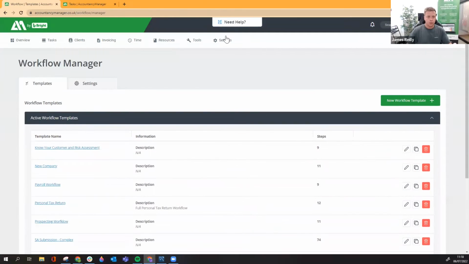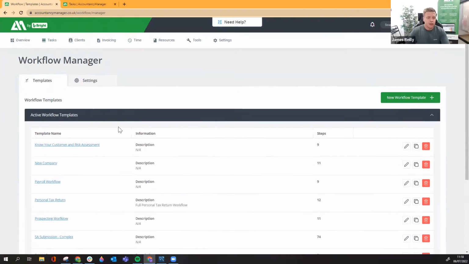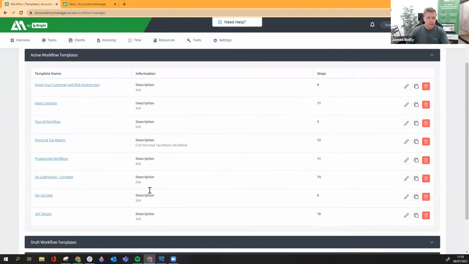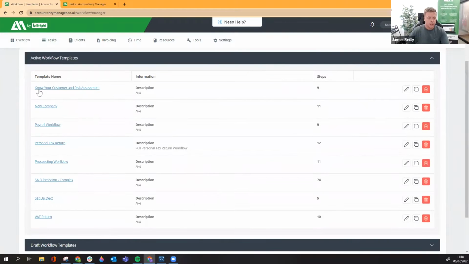Once you've enabled, it will direct you to your workflow manager. That can be navigated to via tasks and workflow manager. Here you can view all of your workflow templates. You can have draft templates and archive templates. This list of templates is where you can begin to manage and tweak and edit all of the finer details. We'll come on to the reason for duplicating, but you can duplicate your templates, or you can archive your templates, or you can jump in and edit a template.